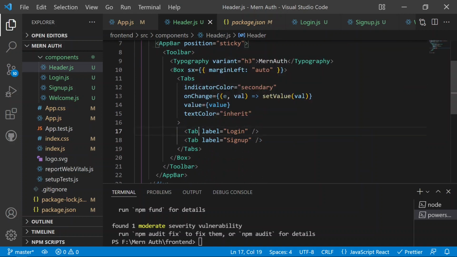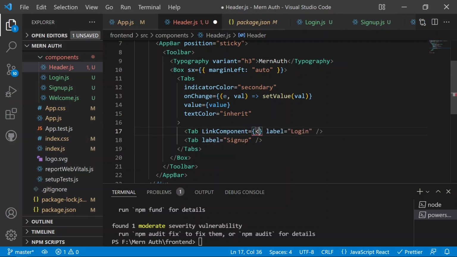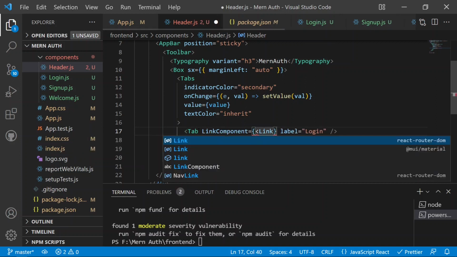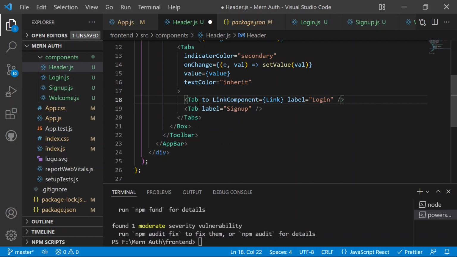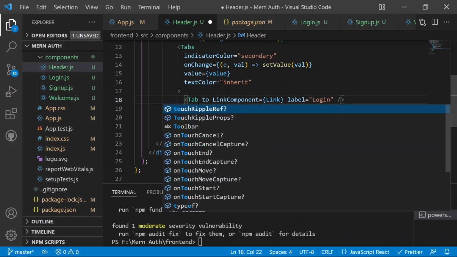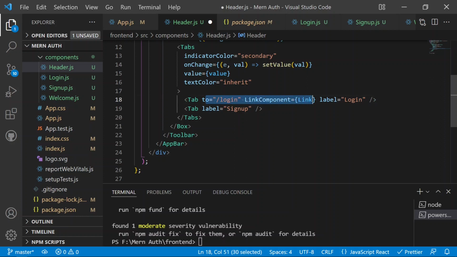So here in the Tab, we can just add the component prop. So it will have a link component, and we can add the component as Link, and it will be imported from the React Router DOM. So we can just add here as the Link. So we can provide the to prop, because the Link in the React Router DOM receives a to prop, and then we can just use the to prop here in the Tab, and it will be /login. So it will act like a Link component now, and we can just use the same in the sign up as well. So it will be the to and /signup.